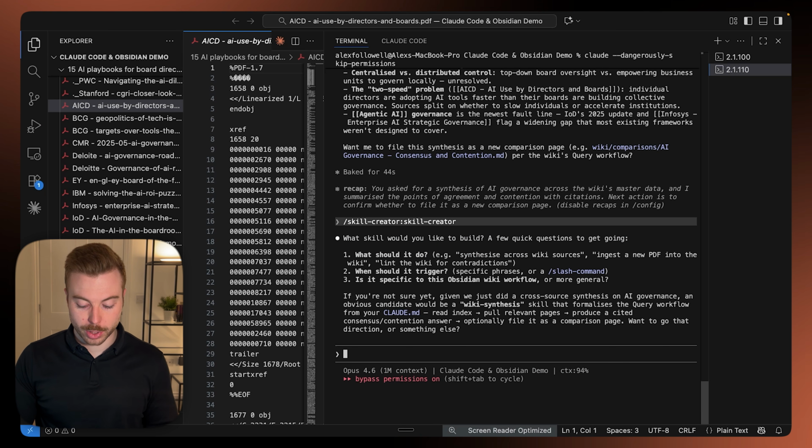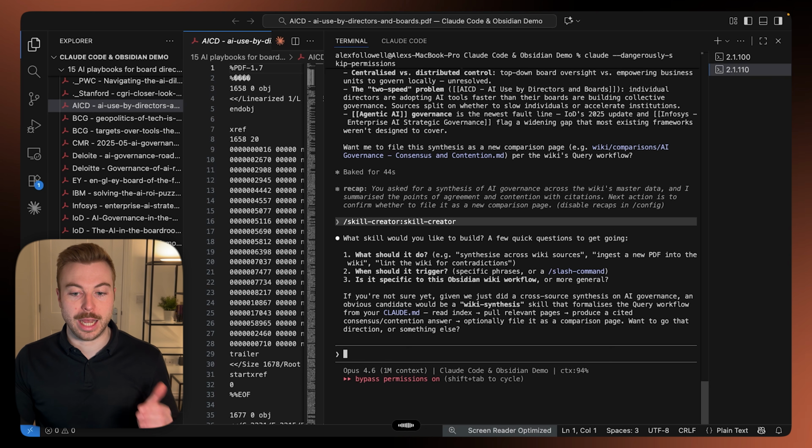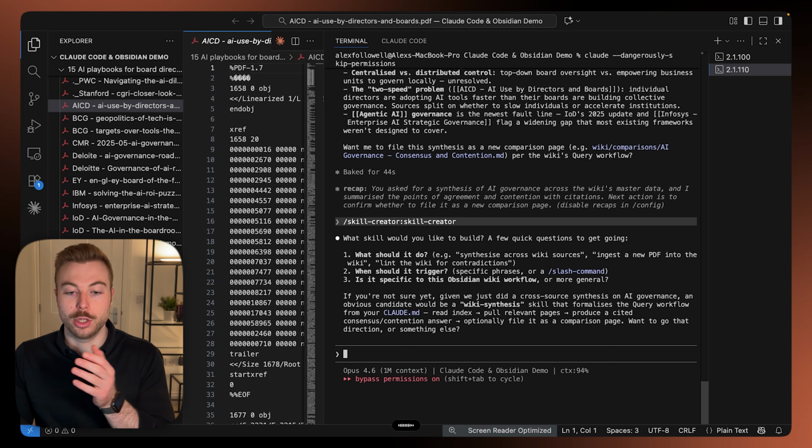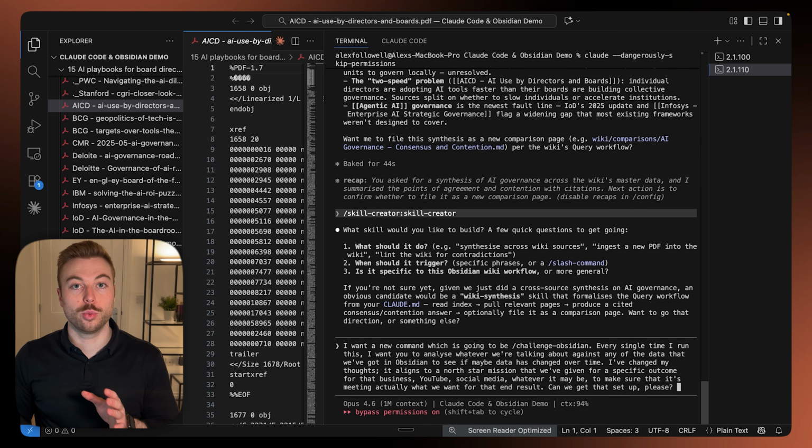So we're going to come through, we're going to say, I want a new command, which is going to be / challenge-obsidian. And every single time I run this, I want you to analyze whatever we're talking about against any of the data that we've got in Obsidian to see if maybe data's changed over time. I've changed my thoughts. It aligns to a North Star mission that we've given for a specific outcome for that business, YouTube, social media, whatever it may be, to make sure that it's meeting actually what we want for that end result. So can we get that set up, please? So now we'll send this off.